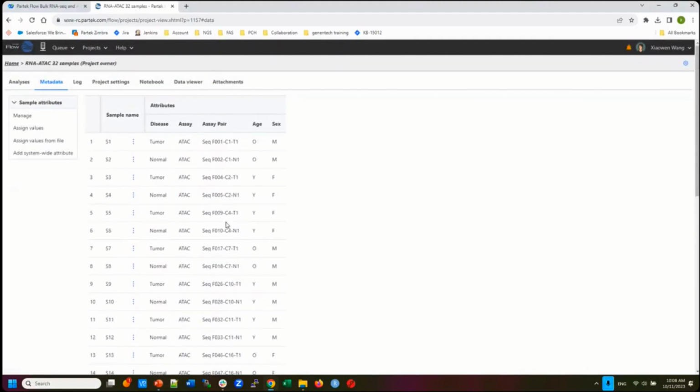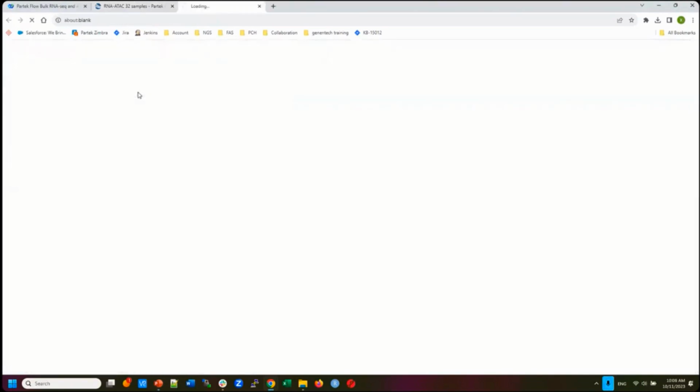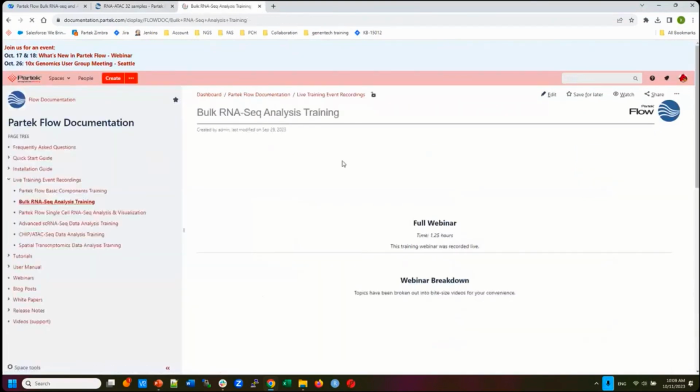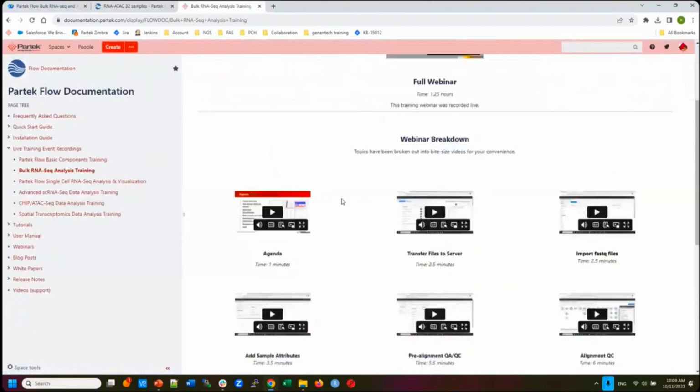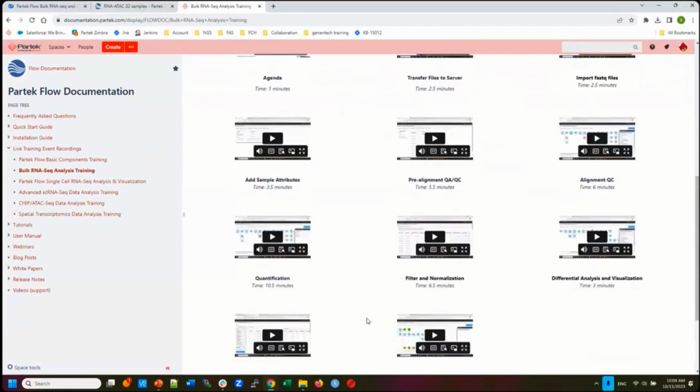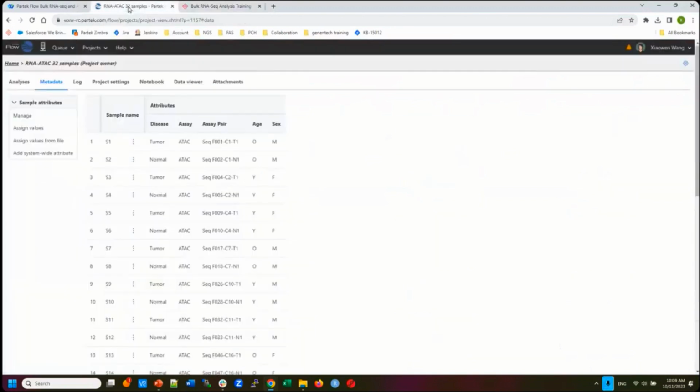Okay, so once we have this data set up, we import the FASTQ files, and then we're going to start the analysis. For the details about the RNA-seq data analysis, I would recommend you go to Help, Documentation, and over here, we have some live training recordings, and I already have a bulk RNA-seq data analysis. So for the detailed pipeline for RNA-seq, you can take a look at this video. Today, we're going to briefly go through the steps and then focus more on ATAC-seq analysis.